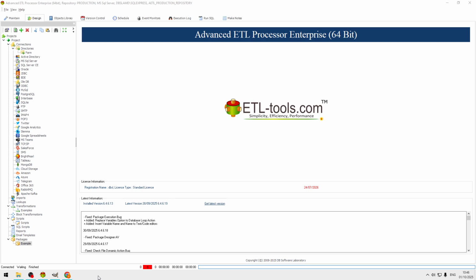Hi everyone, our software can do a lot with Excel files. It can create Excel files, modify Excel files, update Excel files, or extract data from Excel files. It can also change Excel file cells. For example, it can change Excel cell color. Let me show you how.